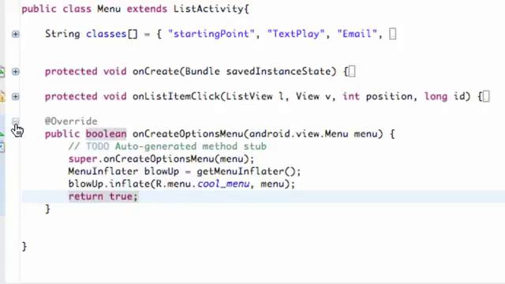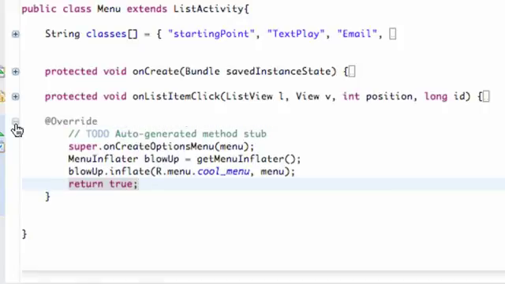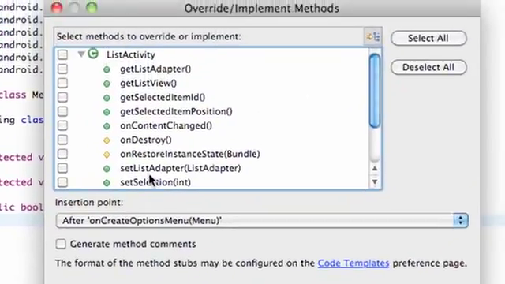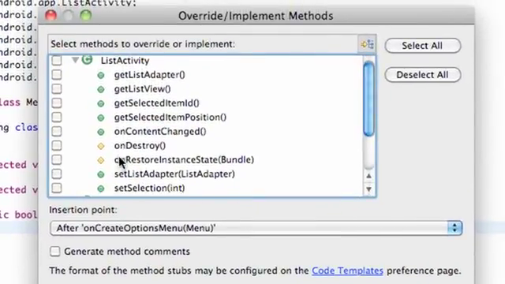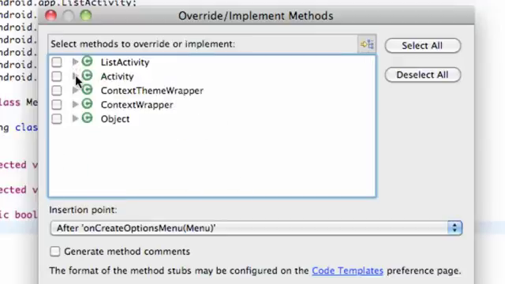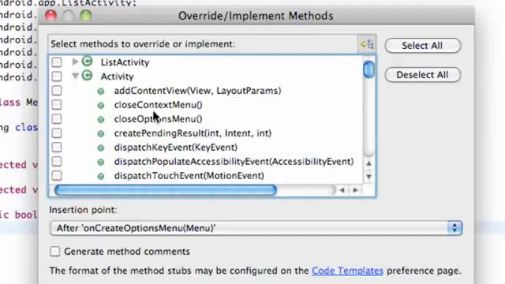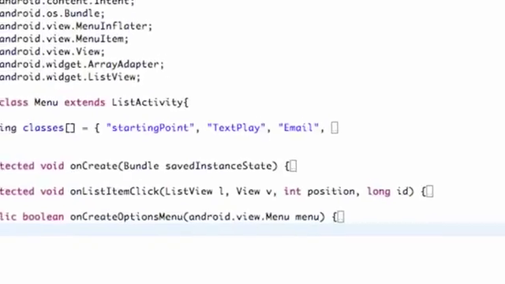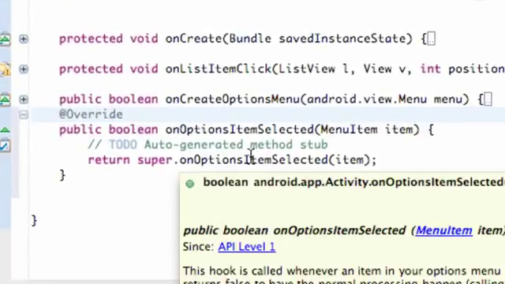So I'm just going to minimize this onCreateOptionsMenu here. And we're going to use another method from the Activity class. So again, right click, Source, Override/Implement Methods, and scroll down. It's not in the list activity, it's under just Activity here, and it's called onOptionsItemSelected. So just look for that. It takes a MenuItem within its parameters. Hit OK, and it sets it up for us as well.